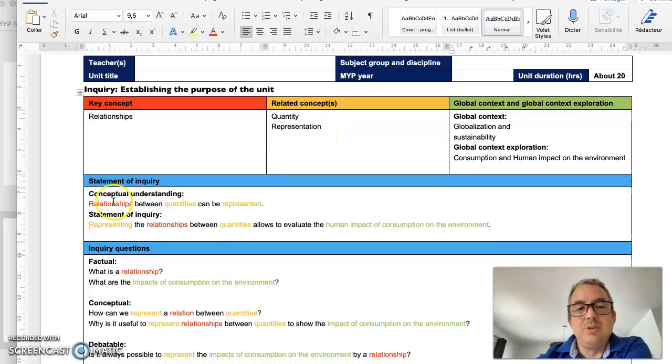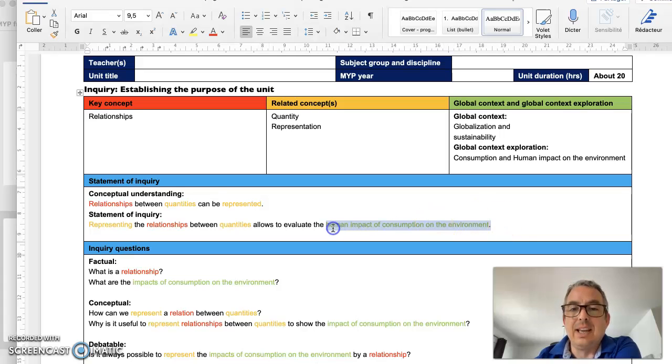And then my conceptual understanding could have been relationships between quantities can be represented. Of course, this is a skill that the students will have to do, how to represent relationships between quantities. And then I use that and I add my global context exploration to say that representing the relationships between quantities can allow us to evaluate the human impact of consumption on the environment. So you see that I have combined these 2 explorations with my conceptual understanding, and this would be my statement of inquiry. So this is what is expected.